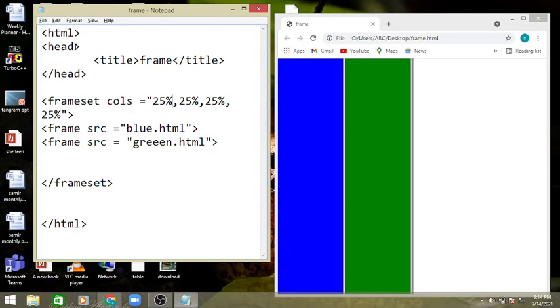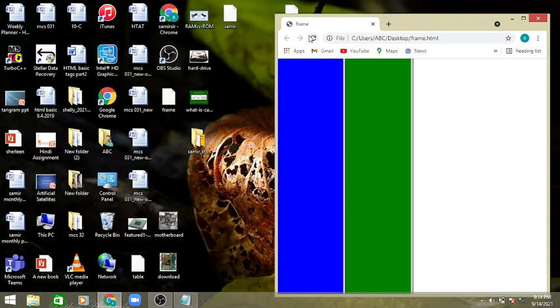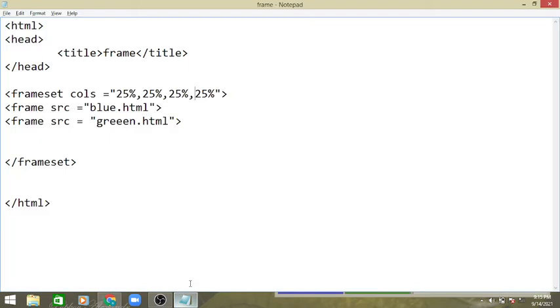File, save. One line is not generated over here. For what reason? Let me see. Okay, fine. File, save, and refresh. So let me check. Okay, it will come, don't worry.